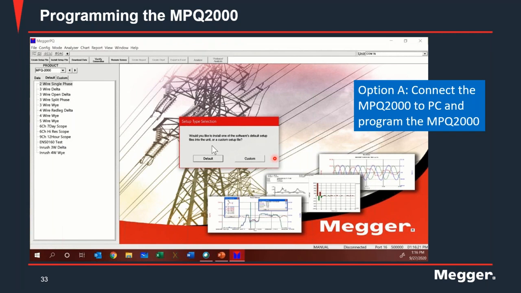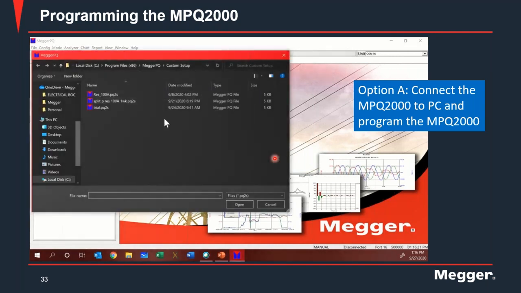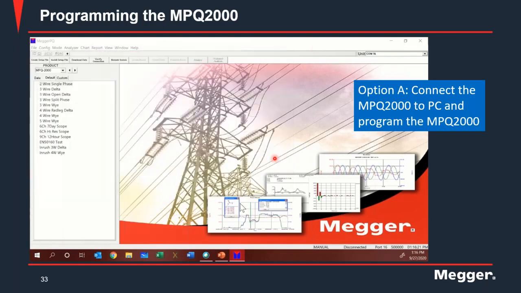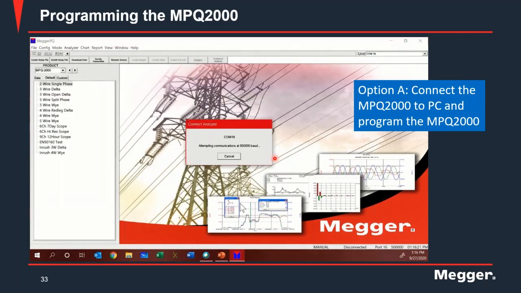If you click on Install Setup File, you get this prompt where it asks you if you want to install default setup files or custom setup files. There are a bunch of default setup files provided that you can see on the left there. And if you create a setup file on your own, that file will appear under the Custom tab. So now I'm going to click on Custom here, and that takes me to the folder where the custom setup files are stored. I can pick one of these files, the extension is PQ2S, and then I click on Open. When I click on Open, the software starts programming the recorder, and at the end of the process, I get the message, it says Analyzer successfully programmed.